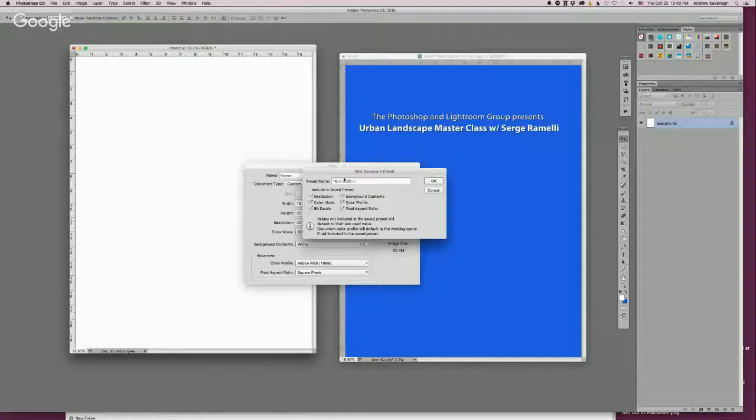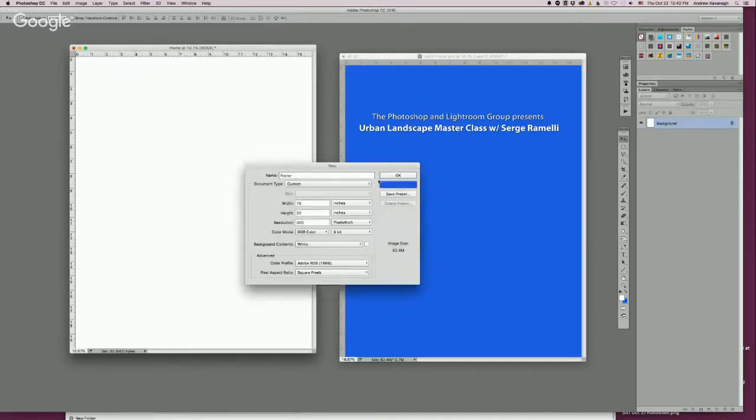Yeah, got it. And so here where it says preset name, it says 16 inches by, you might want to then say poster, something descriptive, because when you get busy or you want to do a bunch of them, you want to see something that kind of triggers what you want to focus on.